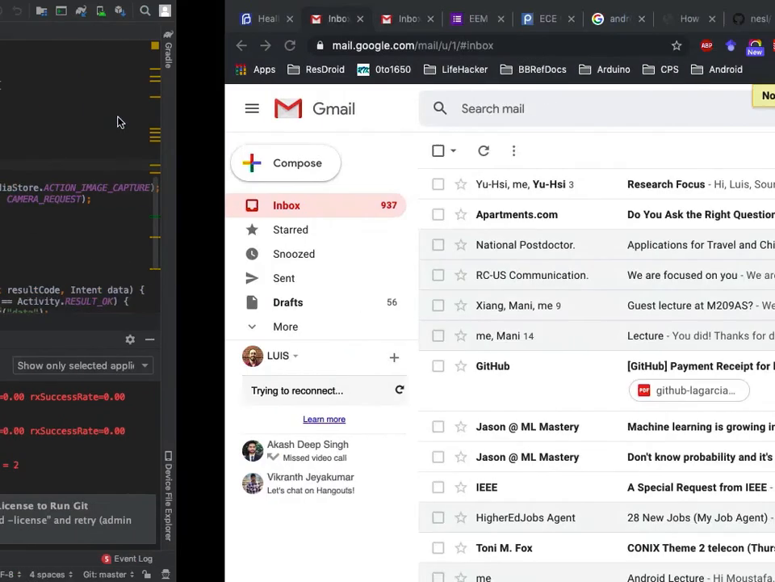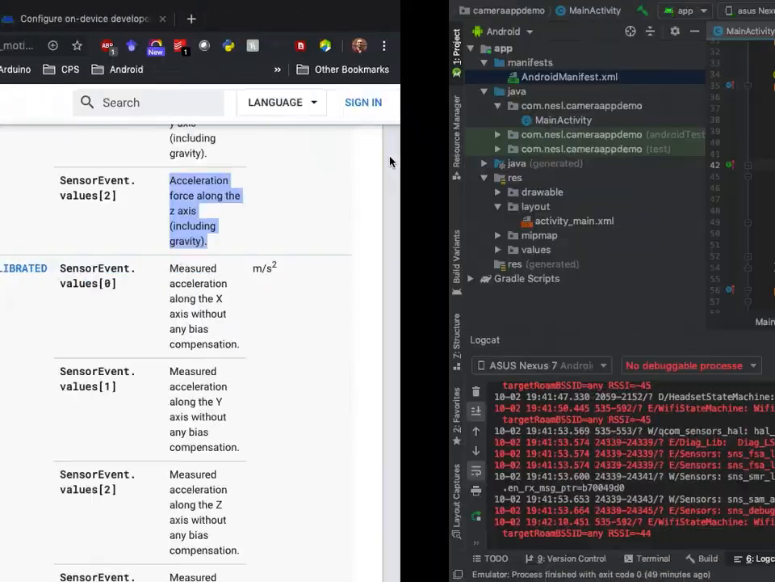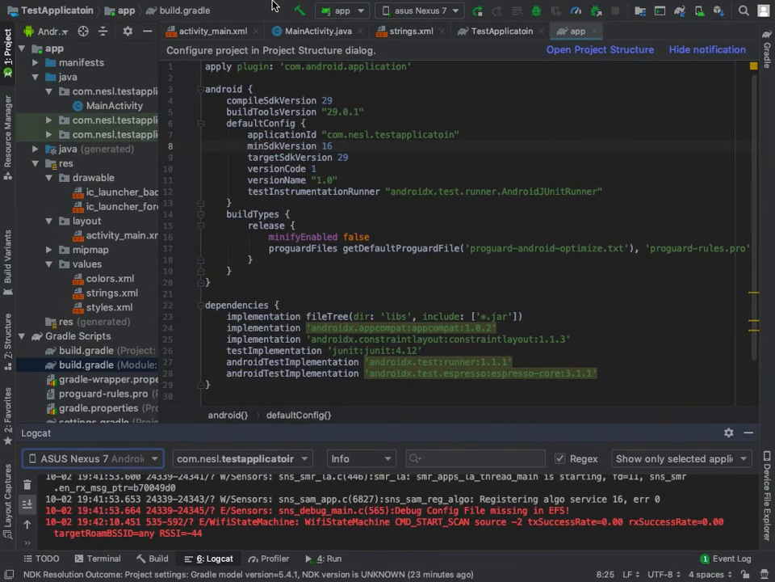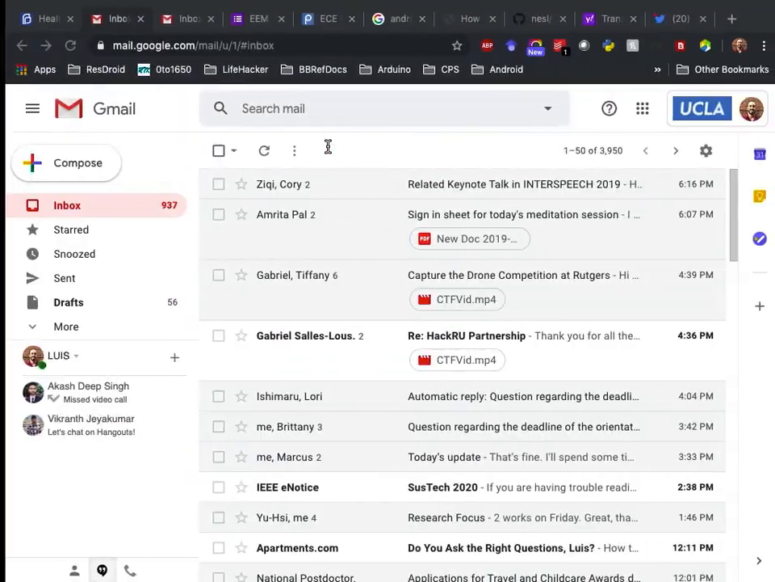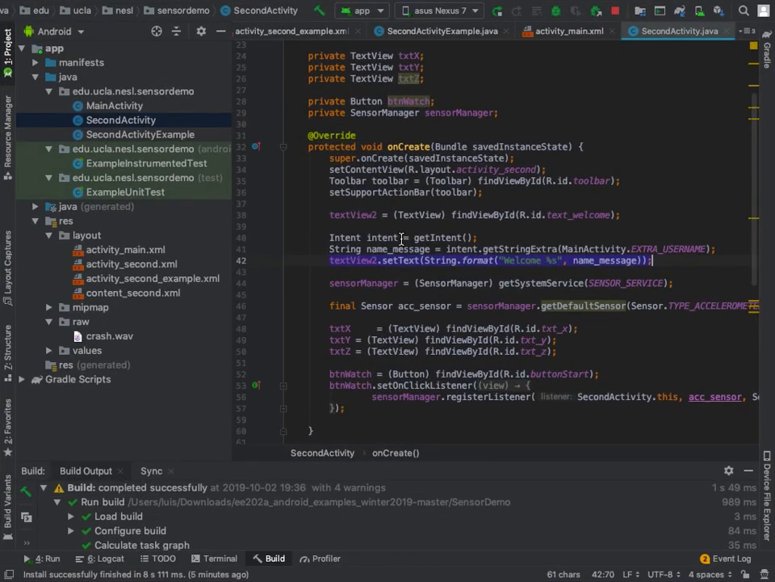So if we go to the accelerometer, it's okay. It's right here. This is not it. I have it open somewhere here. Okay, here we go.